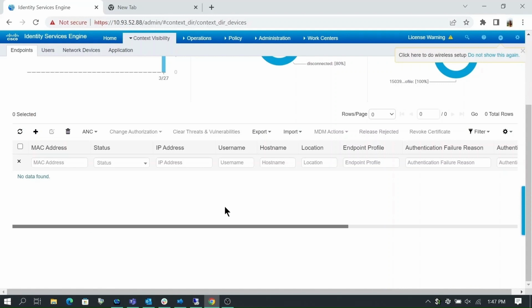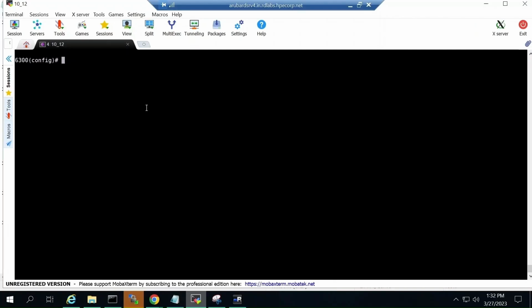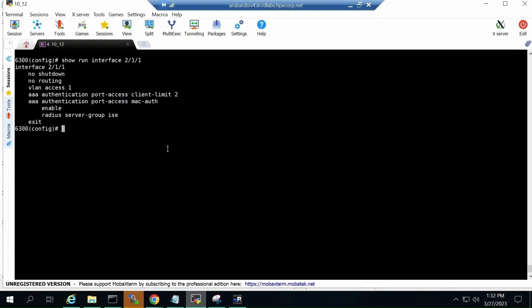Now I have cleared the endpoint repository. So far we have seen how device profiling worked for a Cisco IP phone using the Cisco ISC server. Now we will see the actual workflow of device profiling helping client onboarding. For that purpose, I'll configure MAC authentication on the IP phone connected port and then associate the RADIUS server group as the Cisco ISC.